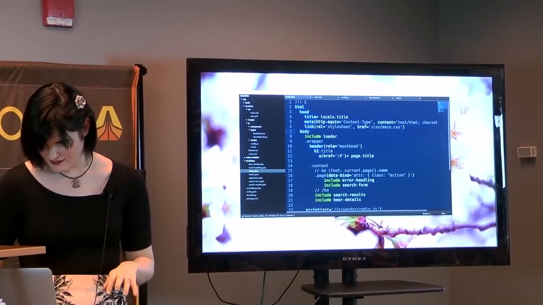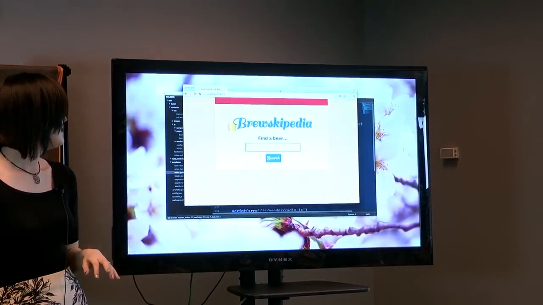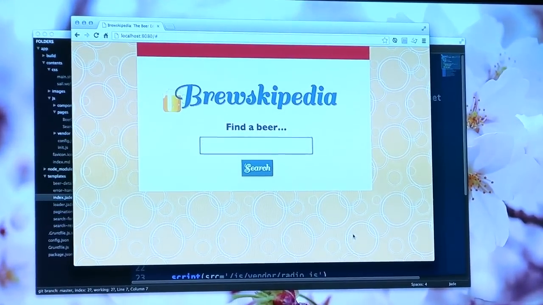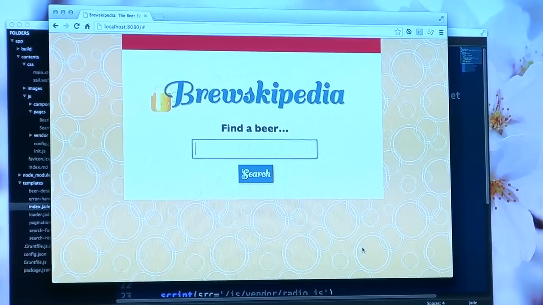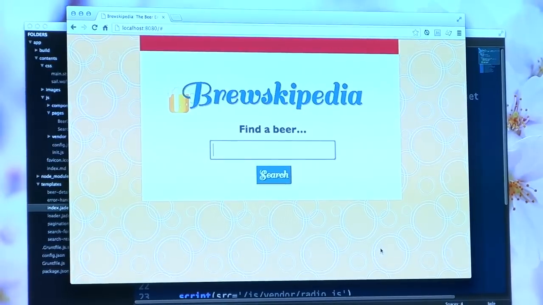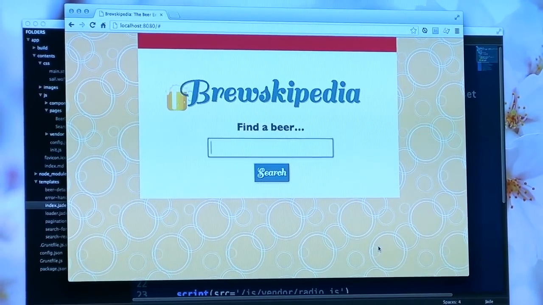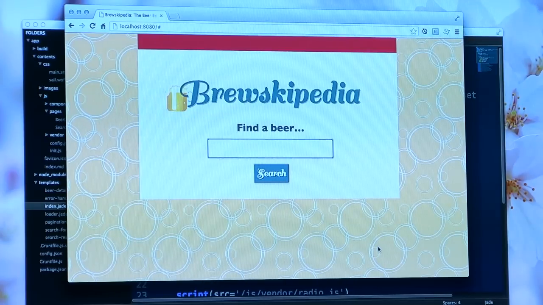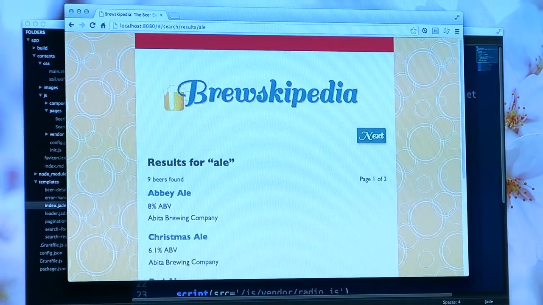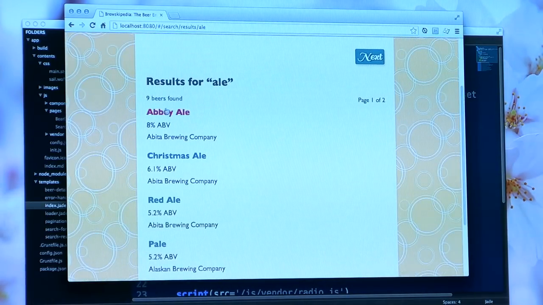I'm going to show you my demo app. So I thought it would be kind of festive to do a beer encyclopedia since it's St. Patrick's Day coming up on Sunday. And also, there's an open beer database API. I've learned it's actually not very good. You can't find very many beers that are common in it. But if I search for something really generic like ale, you can see the results come up.